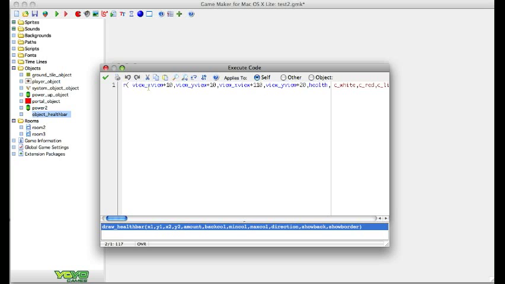So the first one is view_x. That's telling it to draw it so that it follows the view, basically. The plus 10 means that I want it 10 away from the side of the game, at 10 pixels. I don't want it right up against the edge of the view. So that's our beginning x. Our beginning y is also plus 10, which means to drop 10 down from the top.